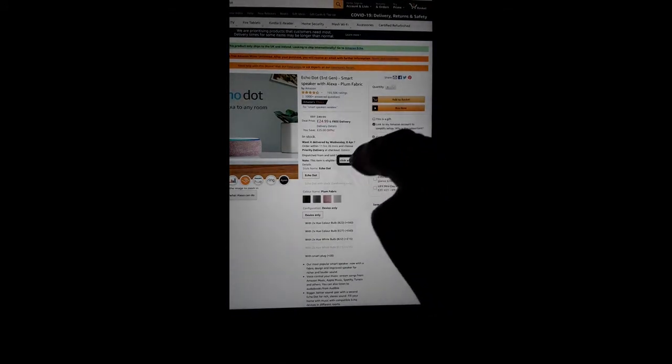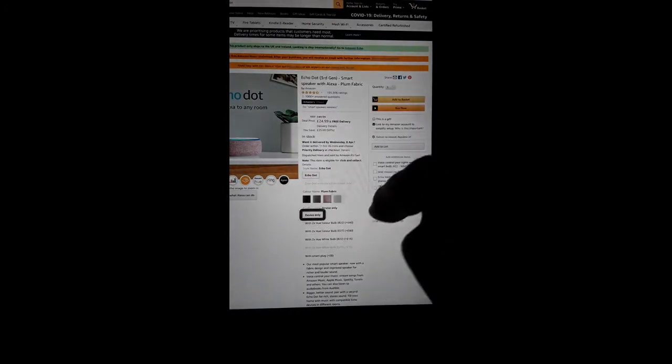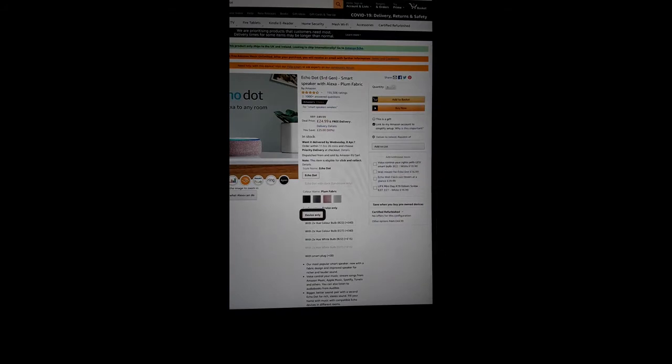Main. Click on Echo Dot. Button. Charcoal fabric. Button. Heather grey fabric. Plum fabric. Sandstone fabric. Device only. Button. The reason it's calling out those fabrics, there's different colour options available, so you might double tap one of those if you have a preference for a pink fabric as opposed to a black fabric or whatever.